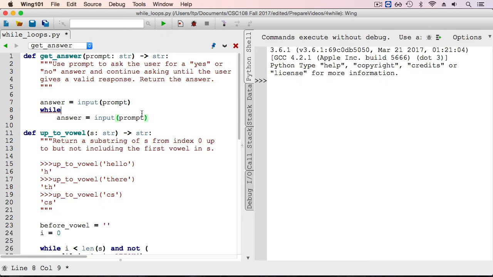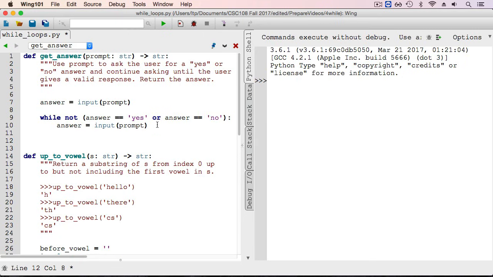We would like to keep prompting them when the answer is not the one we're looking for. So if the answer is yes or no, we would stop. And when the answer is not yes or no, the loop needs to continue. At the end of the while loop, once it has finished executing, the answer is returned.